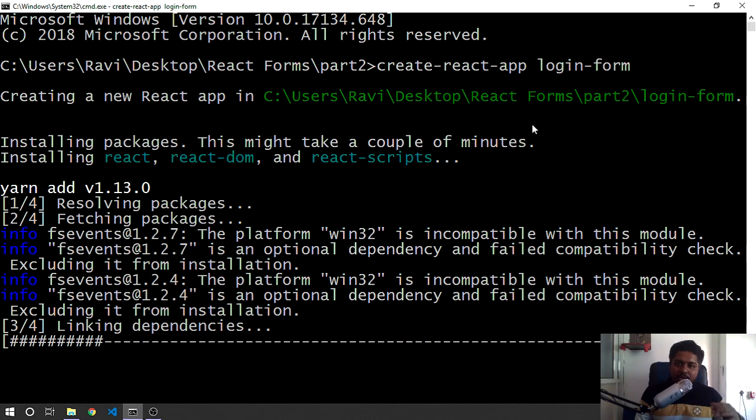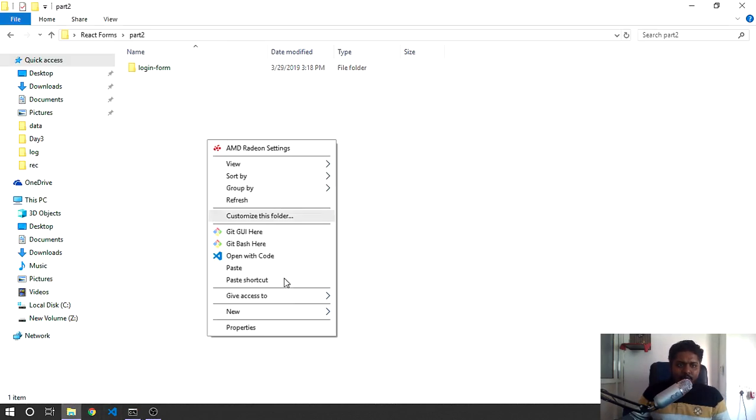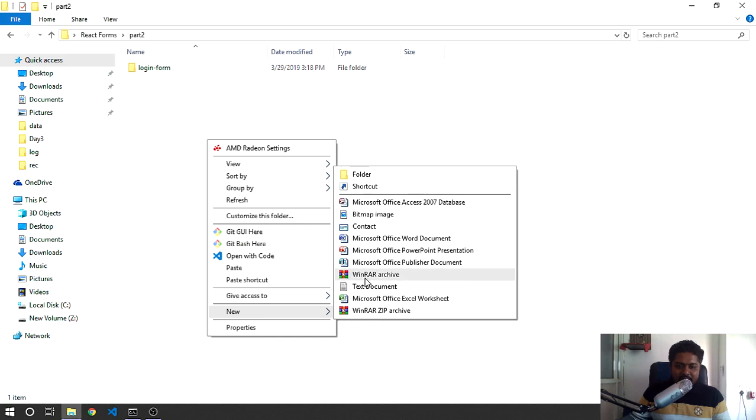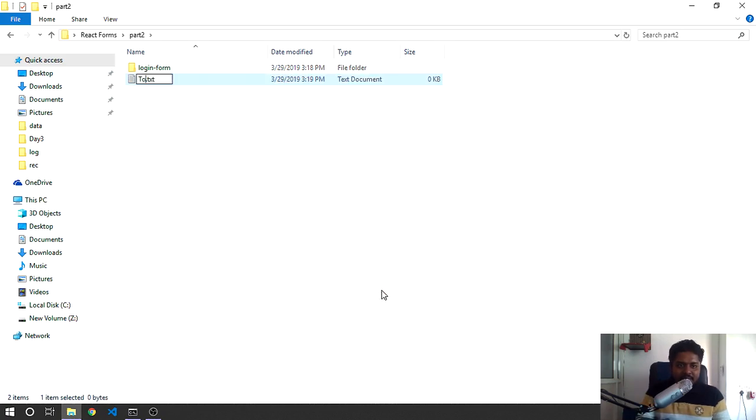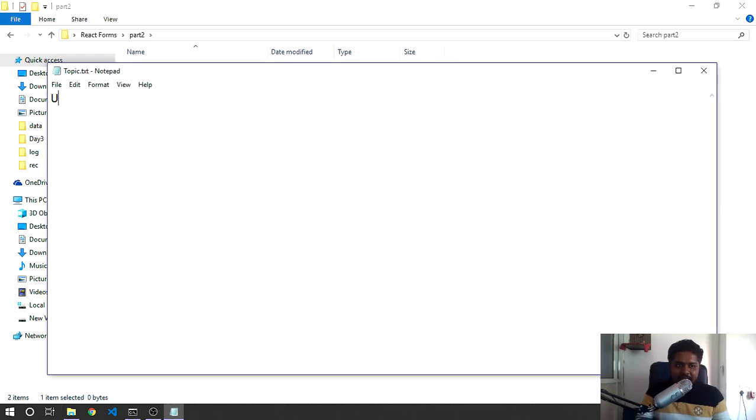But this time around, we're just enhancing the last form that we did, which only had one form control. In this case, I would like to have two form controls and see how we can deal with that whole structure. Let us wait for this project to be created, and meanwhile I'll list out what I'm going to do. Let me create one file here and name it topic, and what I would like to have is simply a username, a password control, and a login button, and that'll be my login form's UI.